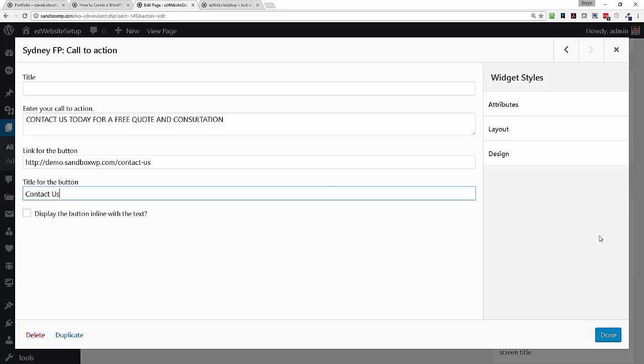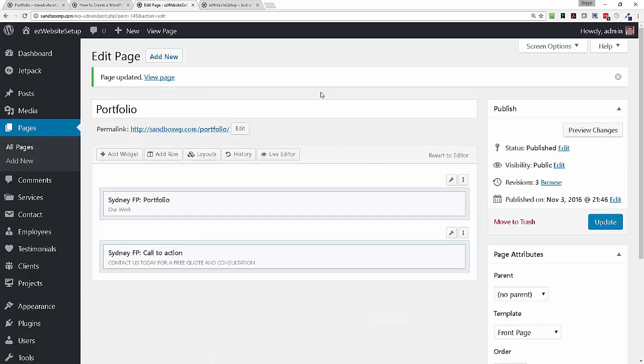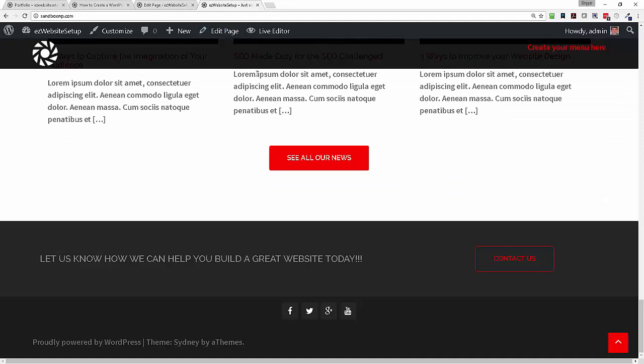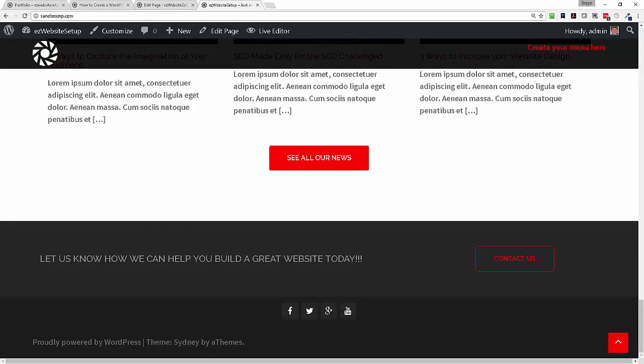Yep, and now we're going to click done. And if we did it right, we're going to click update. So if we have done that right, I think we're done. Let's see, let's go there and refresh the page. And there it is, right there. Okay. Next, so that's the end of the portfolio page. Okay, moving right along. Next up is the Contact Us page.